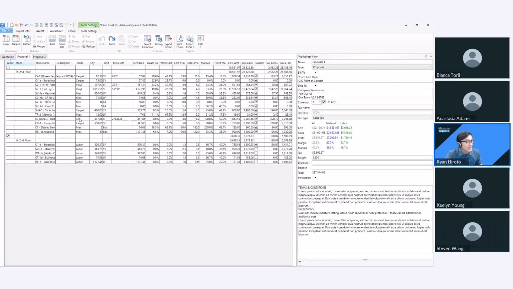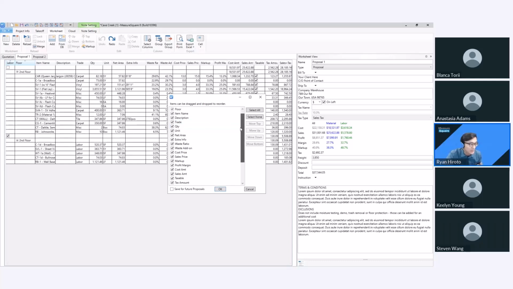We can separate it, labor and material. We also can change our columns around. So if we want to move things around, it's pretty easy to do so. You can also right click on this guy to select individual columns. So we can pick and choose what we want to show, right? And then we can even save that for future breakdowns down the road.